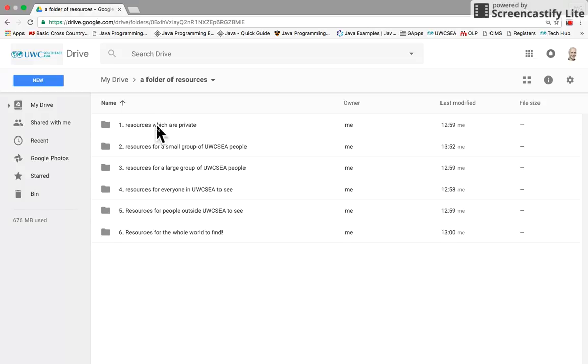The first one is only private to me. The second one is for a small group of people in UWC. Third, for a larger group. Those are probably the 3 most important ones. So 4, 5, and 6 are less widely used, but I'll go for those as well.